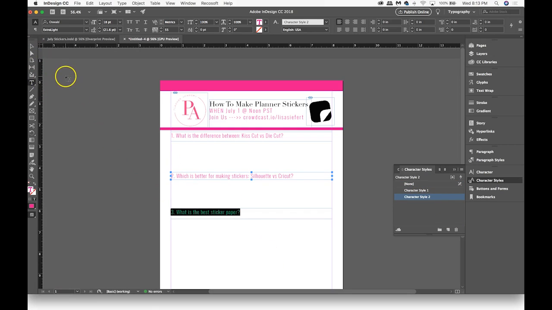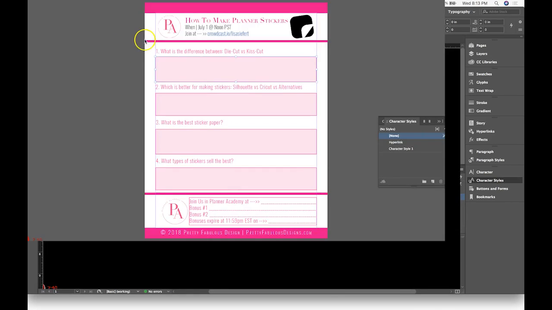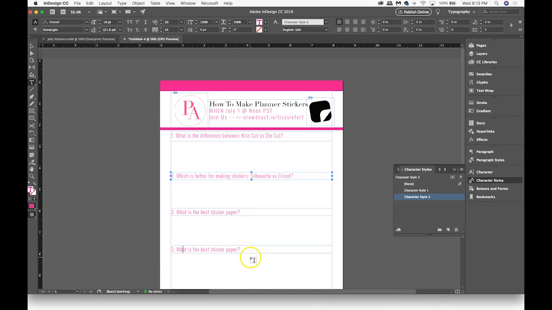Now alternatively, instead of going through this character style thing, I could have simply copied and pasted this text box and then dragged it down here and just written on top of it. So number 4 is what types of stickers sell best.